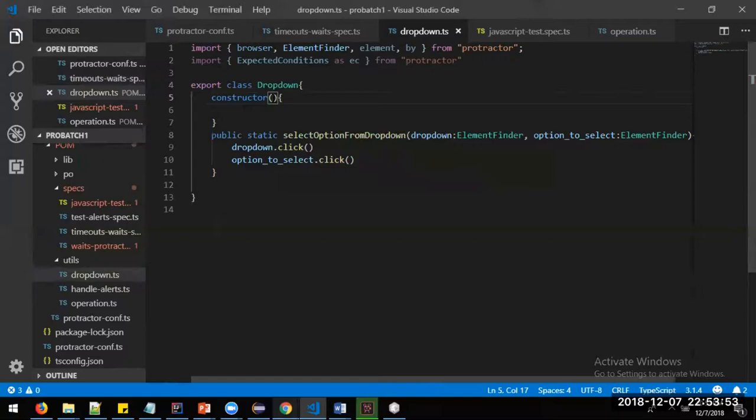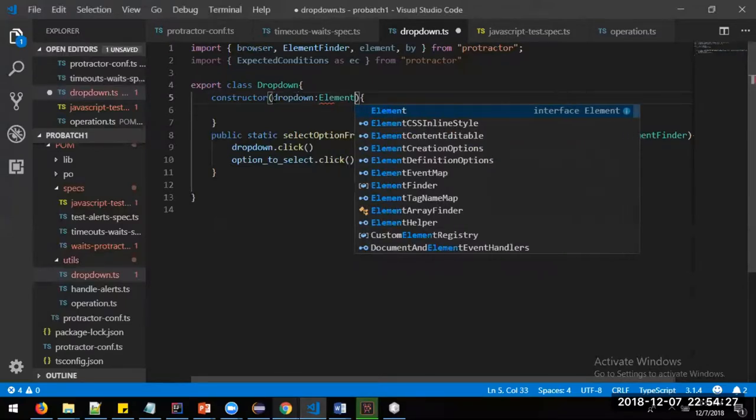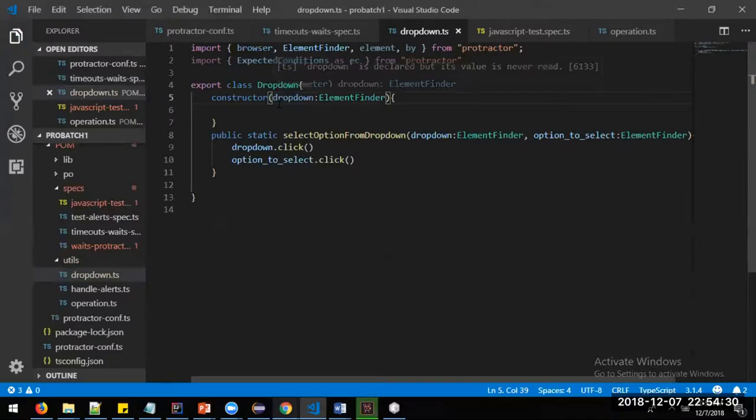In the dropdown class, not only are we going to select the values, but we will also be performing different operations. So for that purpose, we'll accept the dropdown element as an input value for the constructor. Something like dropdown, and then it should be ElementFinder. Pavan, we need to do a constructor, or can you use the class name here? No, you have to use the constructor only.